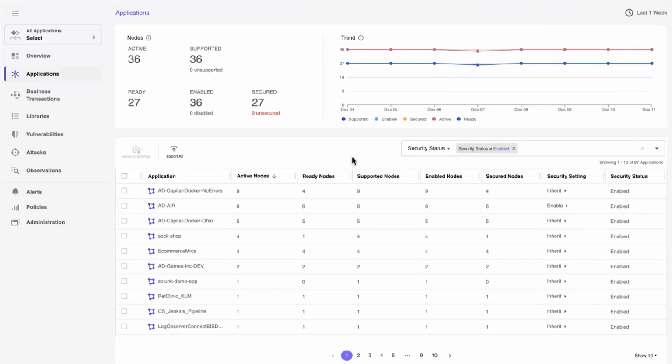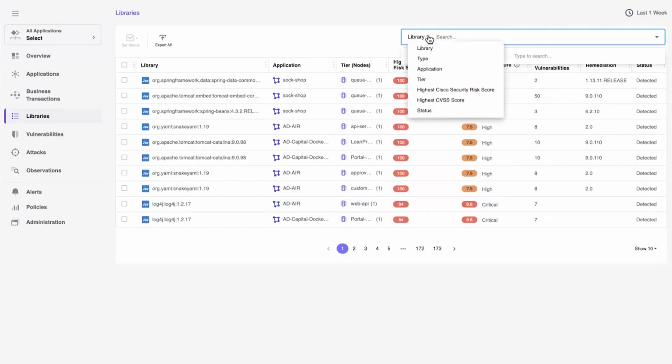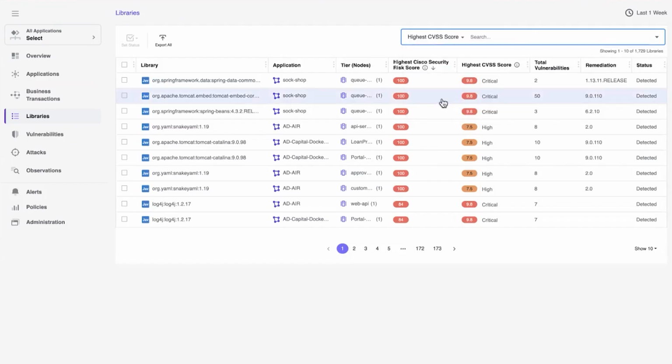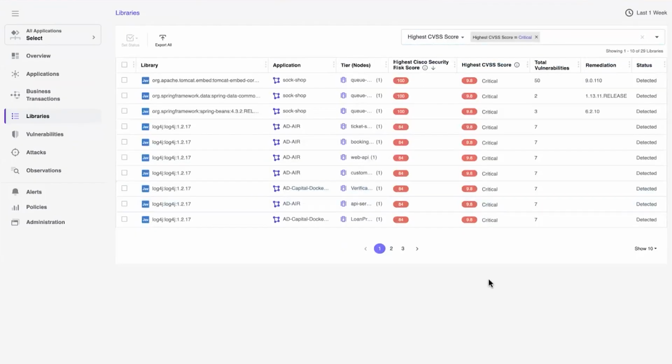Inside the zip file, you have the same data in two forms. One is a CSV format, another is the JSON format. Now, typically people don't ask me that. I'm typically asked what libraries, or let's say here, what libraries have the highest CVSS score. So now critical, give me the list of libraries. And then you just export them.